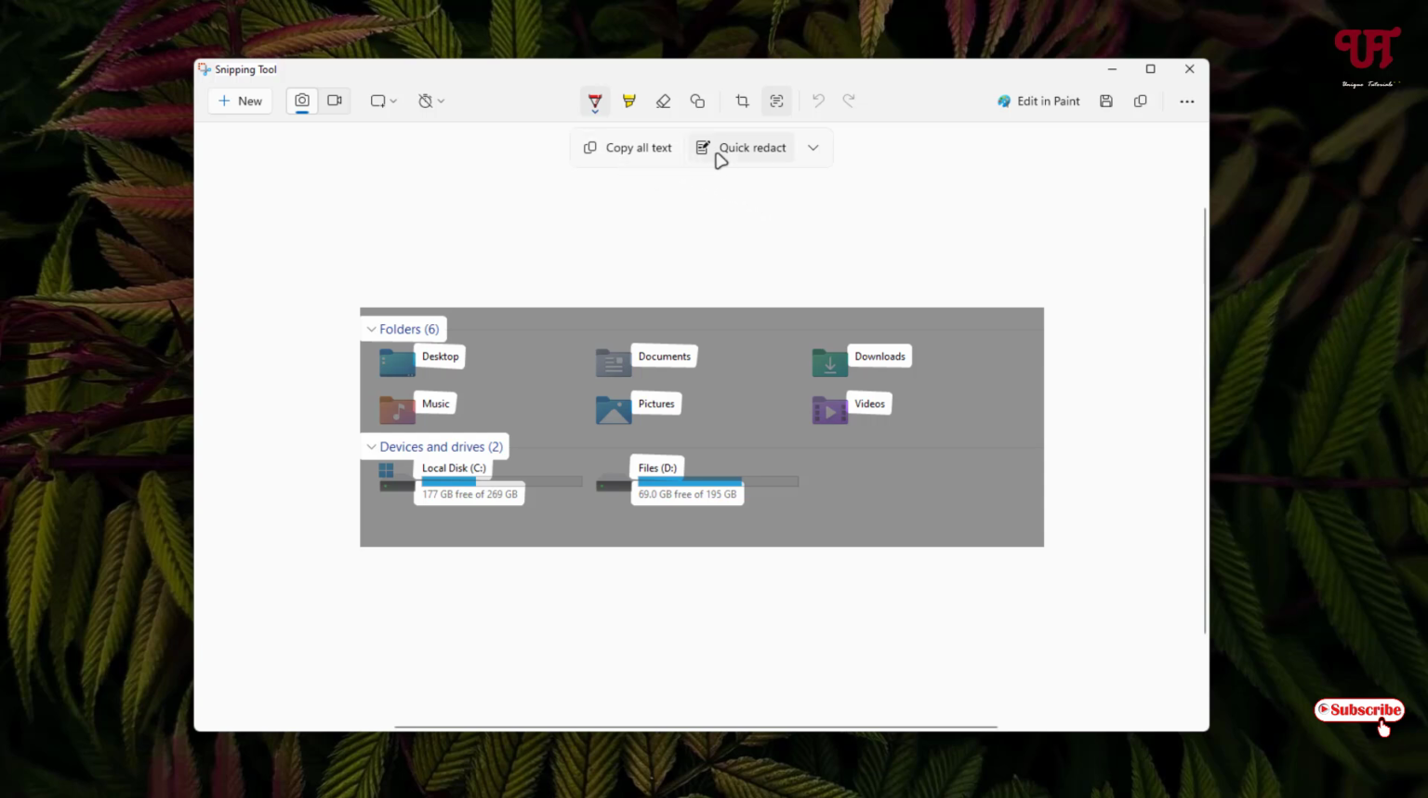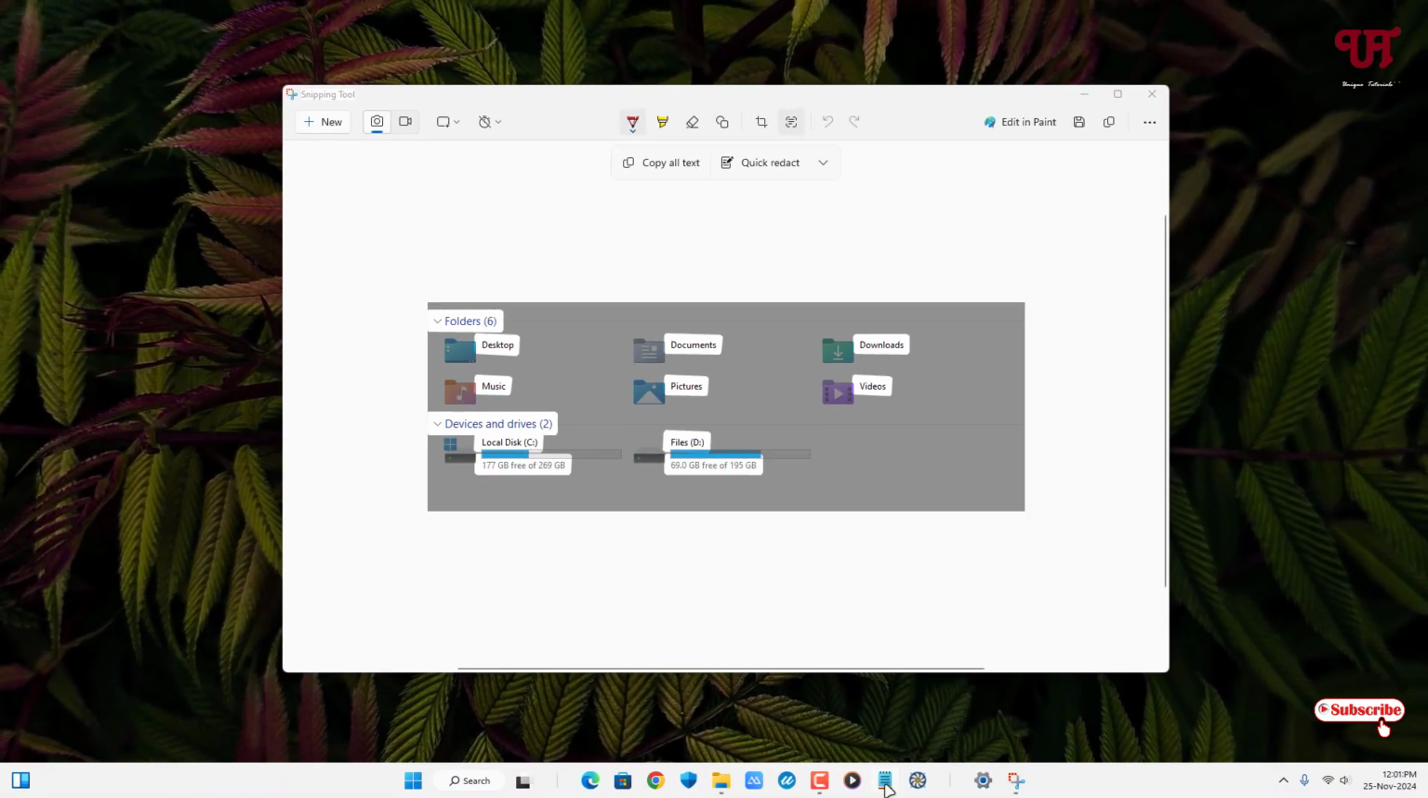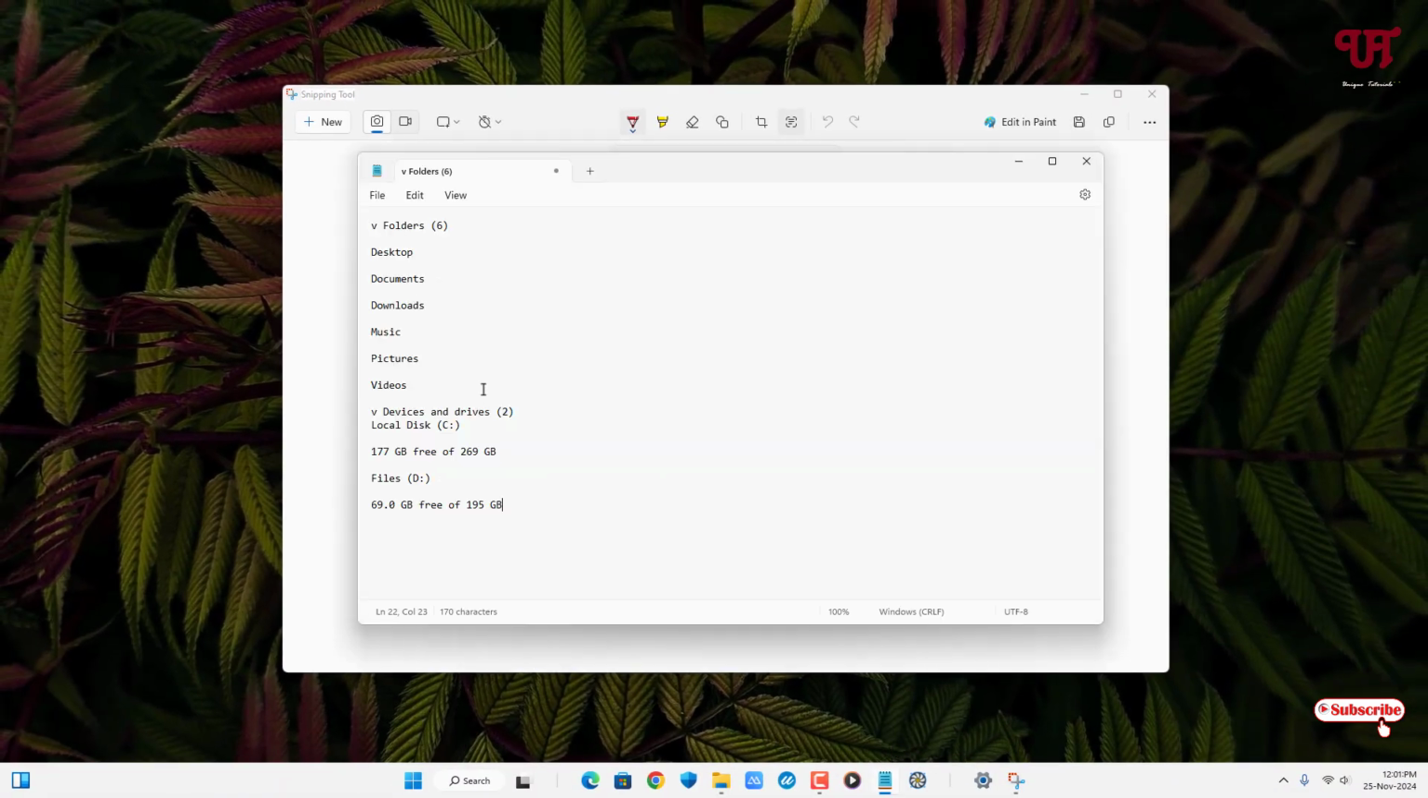And now you can see on the above, Copy all text, or you can Quick redact, or if you click on this down arrow icon you can see here emails or phone numbers. So we're going to copy all the text and just open the Notepad and just paste it here. So you can see we have extracted all the text.